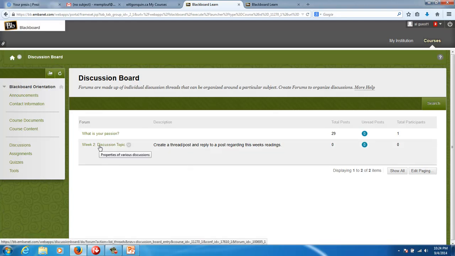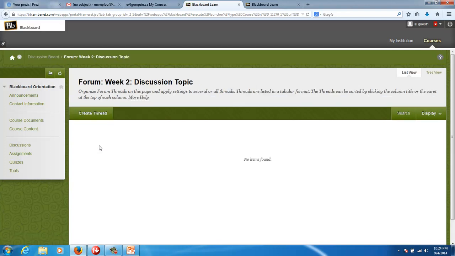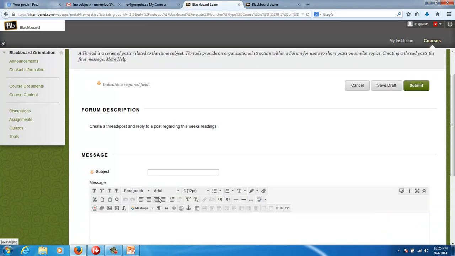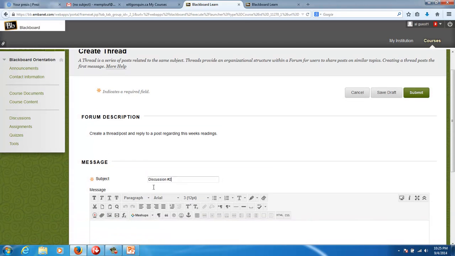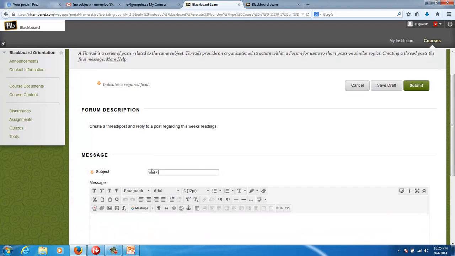Let's access the second forum, which is the week 2 discussion board topic. In this forum, no one has posted a thread, so we can be the first. So we'll create our own thread. In the forum description, it asks that we create a thread or post and reply to a post regarding this week's readings. So I'll put week 2 readings.